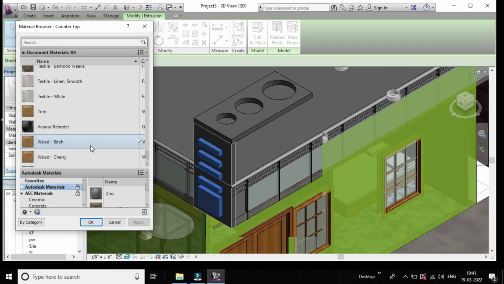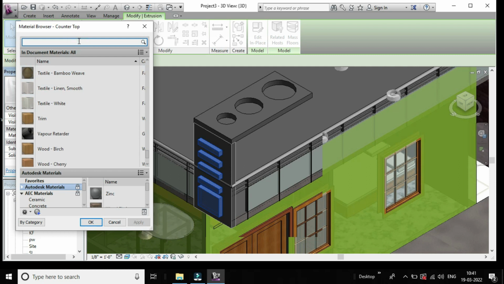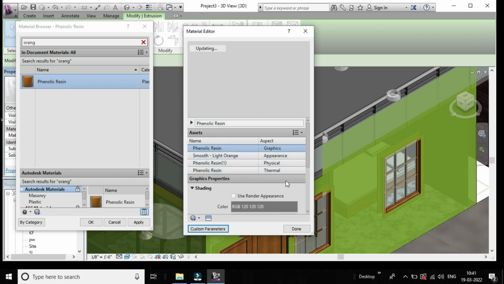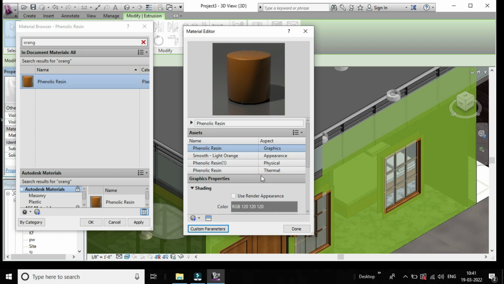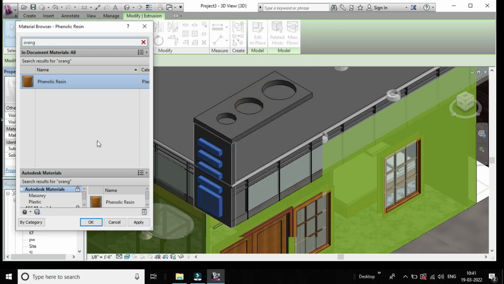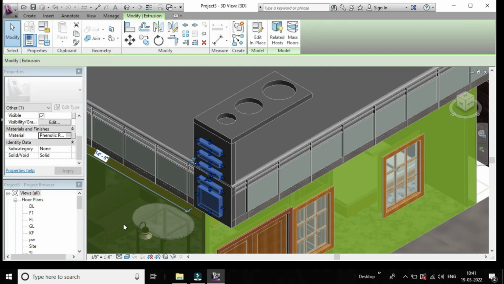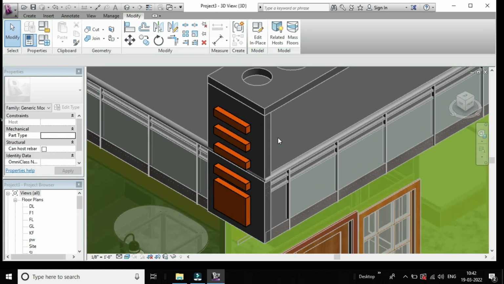Here I am selecting orange. Here we have different ones, so I am selecting phenolic resin. For that I am going to double click on it, so the material will be coming. After this let us click on the done option. Then let us click on the apply option, click on OK. After that you can see the resin has been applied here.